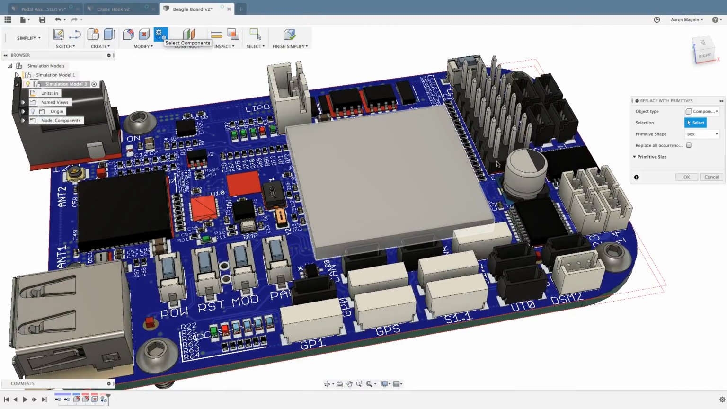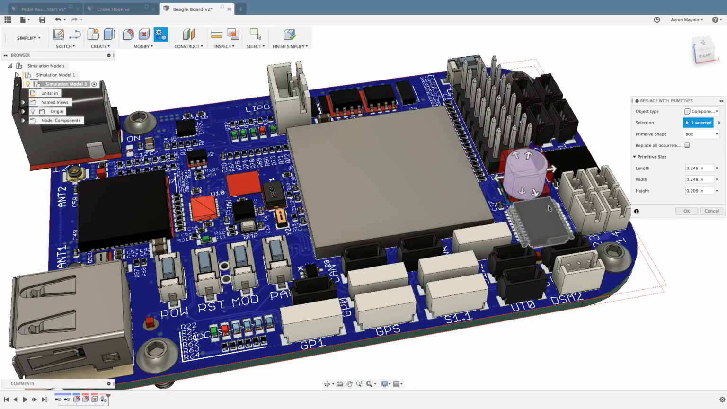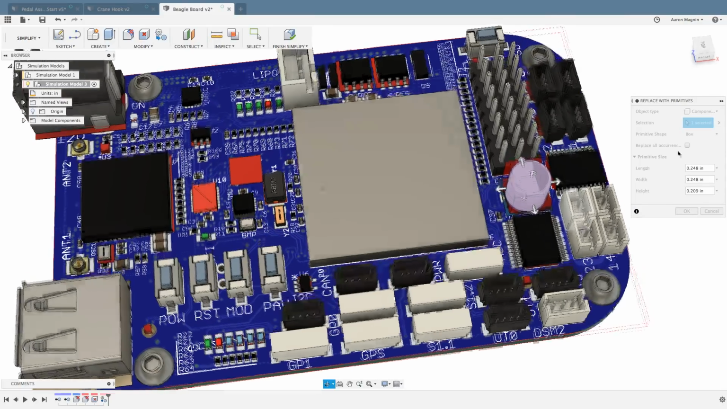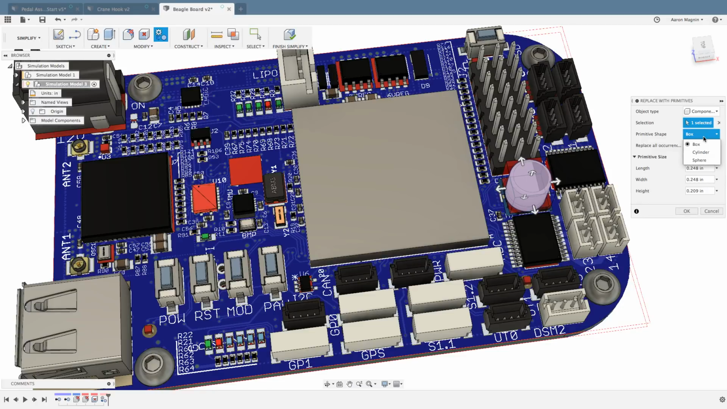We can do this some more here, like get rid of this little capacitor. It has some details that we don't want. Box obviously is not the right selection here. We're going to select cylinder instead. The shape direction is something you want to pay attention to, so I'll use the y-axis here. Sorry, z-axis.